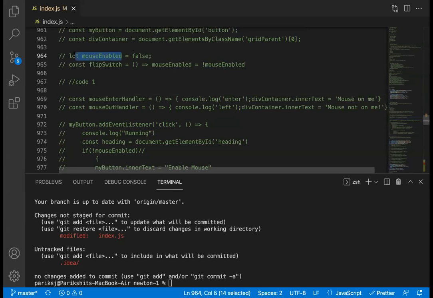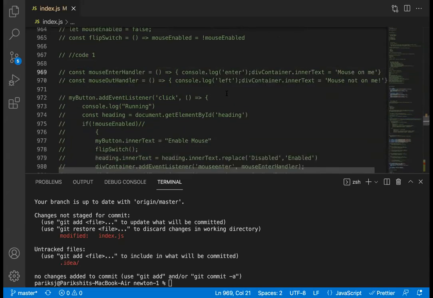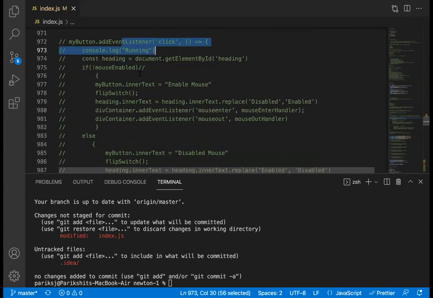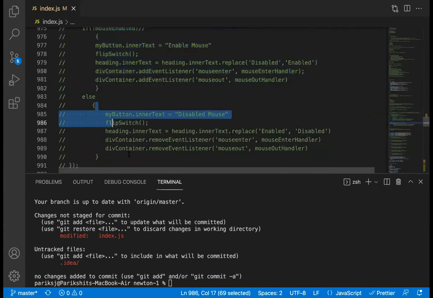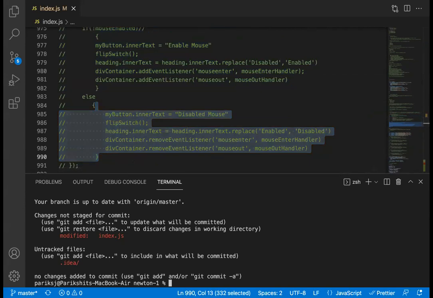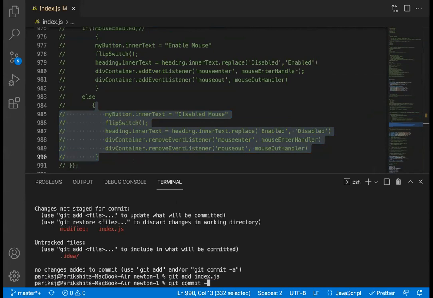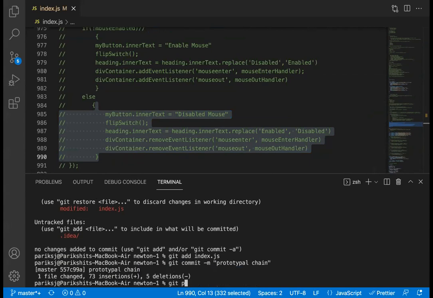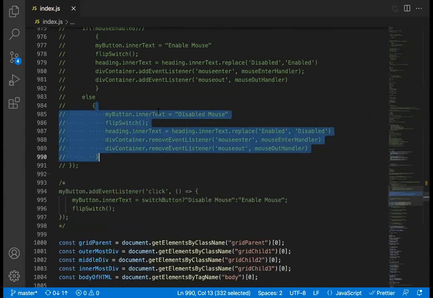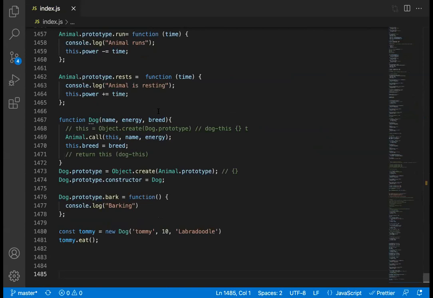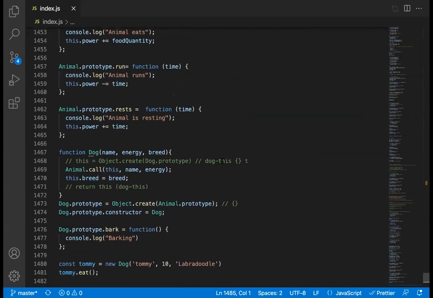So basically it flips the mouseEnabled variable, so that the next time you click this button, if it was false earlier, it will have become true. So now this if is not going to run, but this bracket is going to run. Is it clear now, brother?